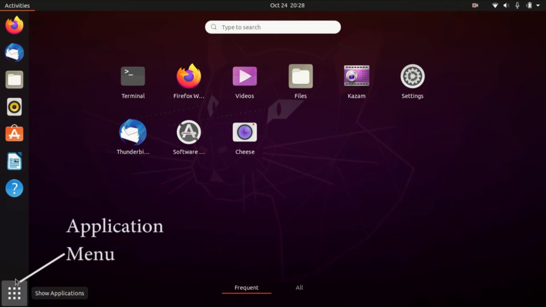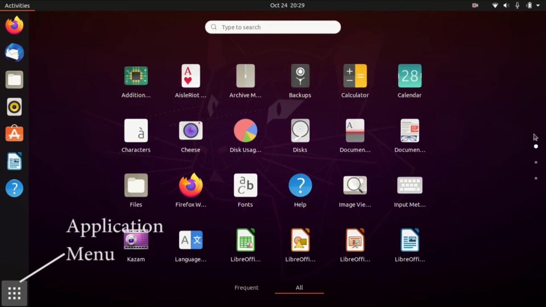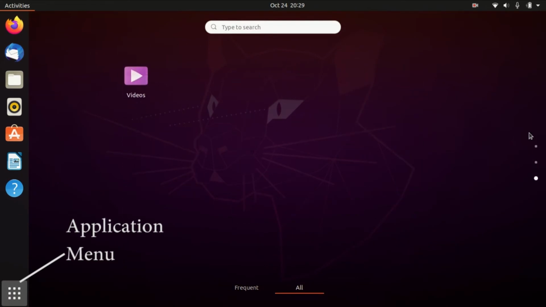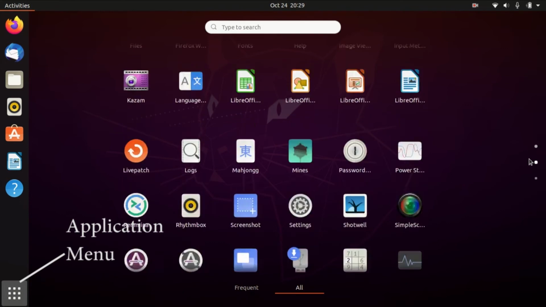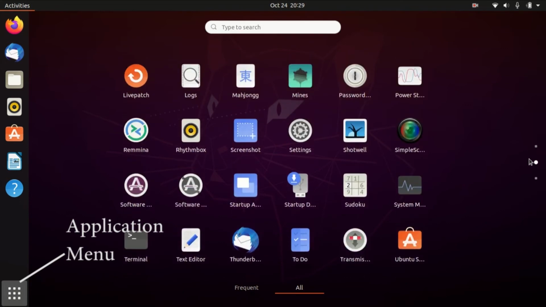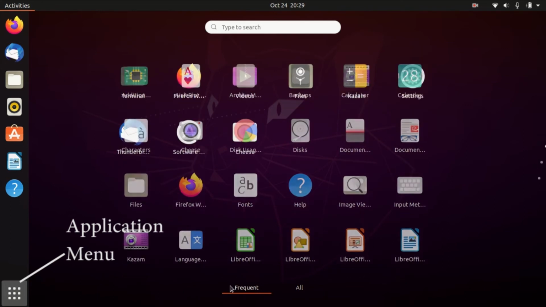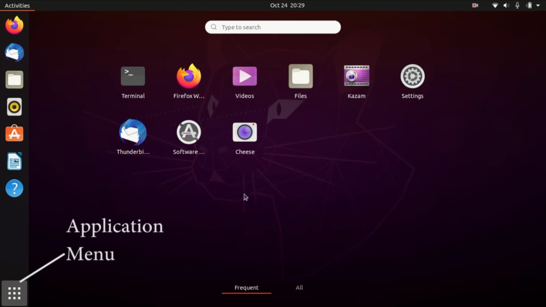Then we can see the application menu at the bottom. If you click on it, it will show the applications, and it will show frequently used applications in the beginning. If you click on All, it will show all the applications available in the Linux system, all the related applications in the operating system. Even some applications you can download from the internet. All are free.